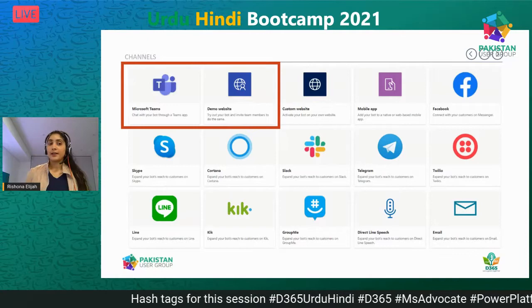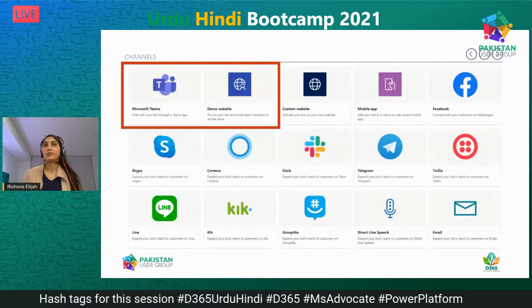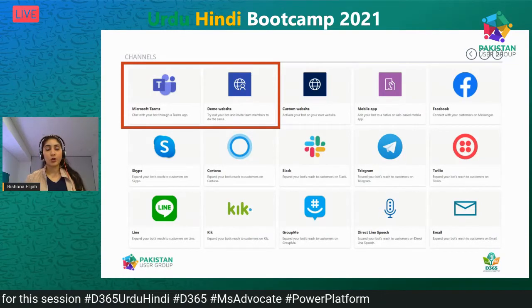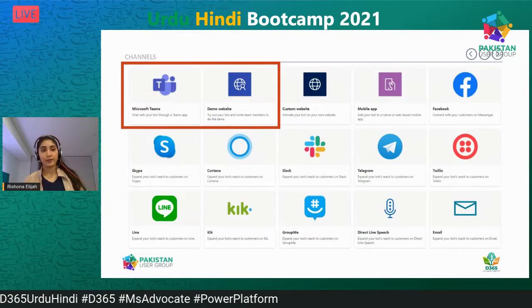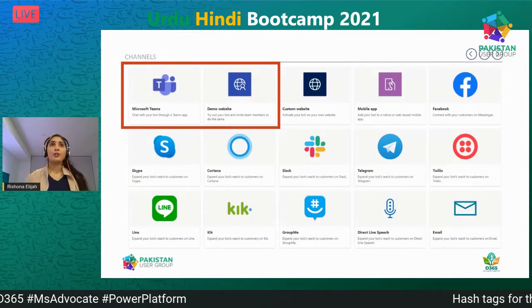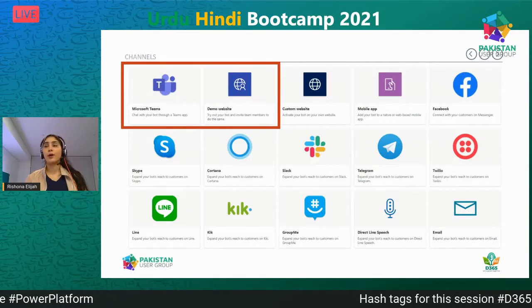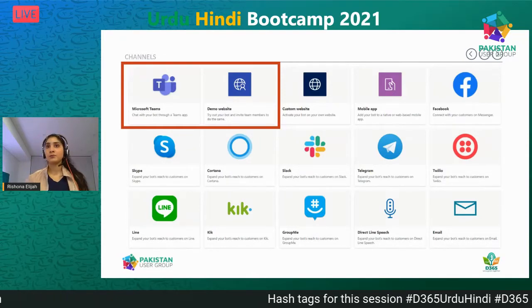The demo website, it's a link that you can get to the bot if you want people to try it out, or if you're building it for fun and you want to show people what you've made, you can get this link that you can share with everyone and they can give your bot a go.